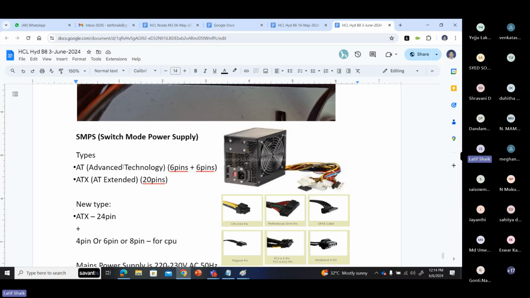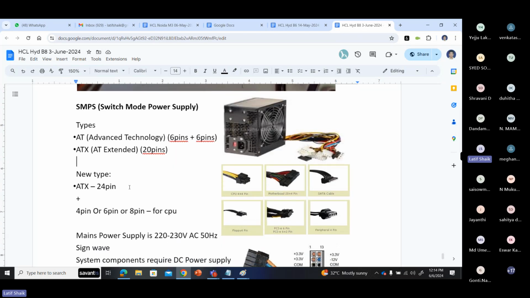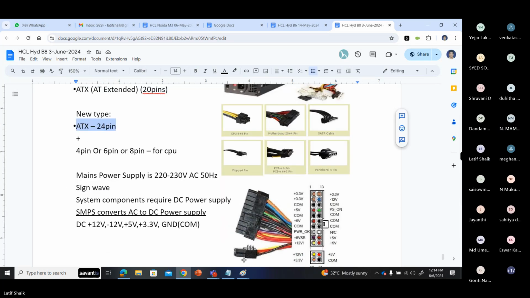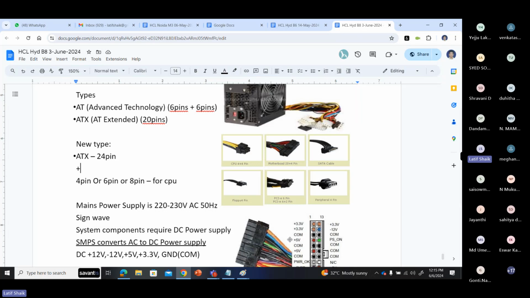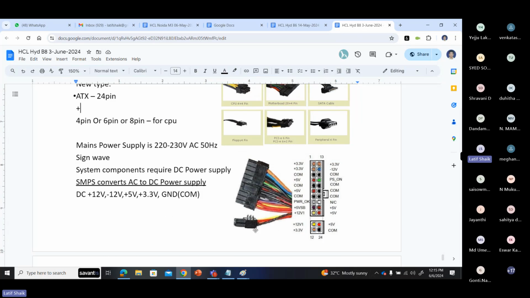In the olden days, we had the AT type of power supply, SMPS. That is a 6-pin plus 6-pin kind of stuff. Nowadays, later we got ATX, which is called AT Extended, with a 20-pin connector. Currently, we are using 24-pin. This is 20 and this is 4. So the 24-pin ATX power connector goes directly to the motherboard.